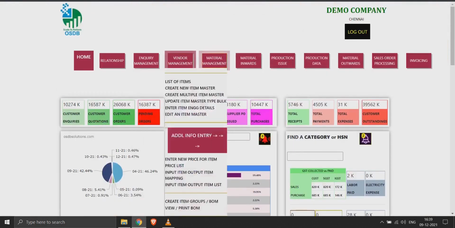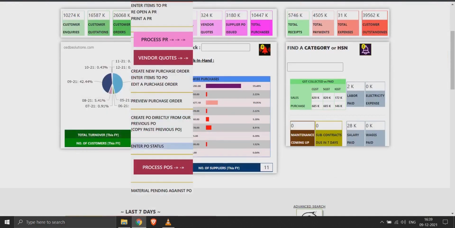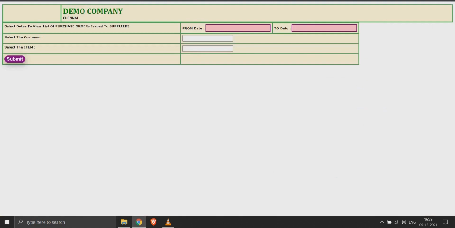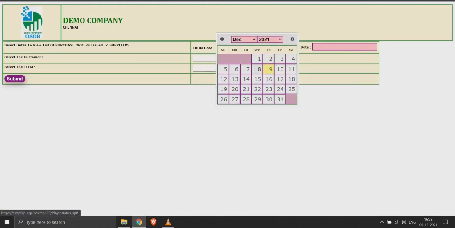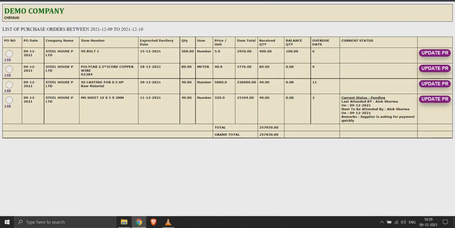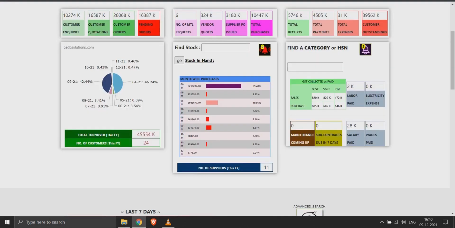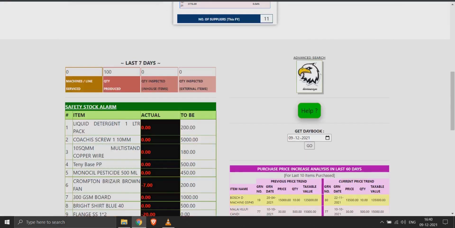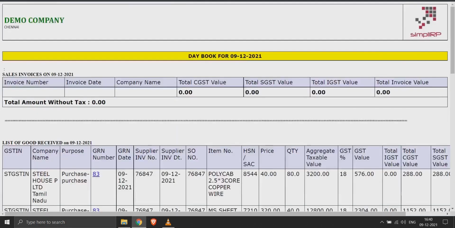When you again go to PO status page, it will now show you items supplied against that PO and balance pending for that PO. The items supplied will automatically get added into the stock also. There is a separate video for stock checking also. Please have a glance on that video too. The day book will also show the GRN supplied on that day.